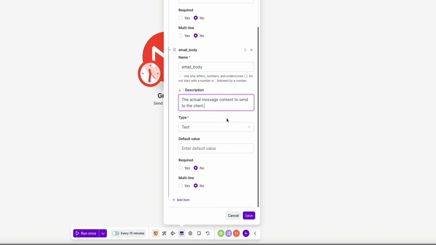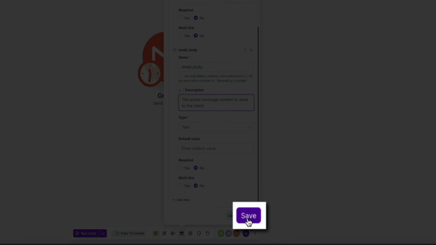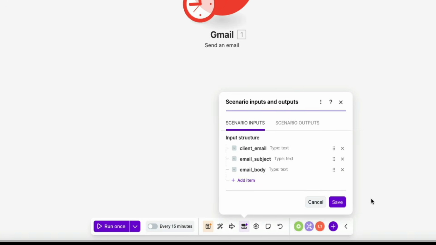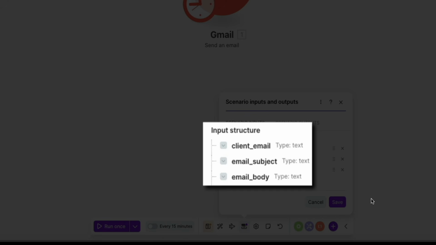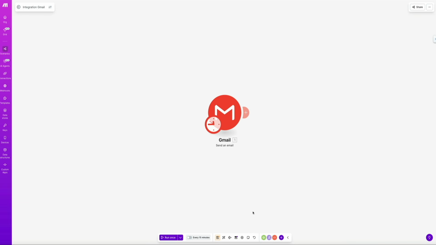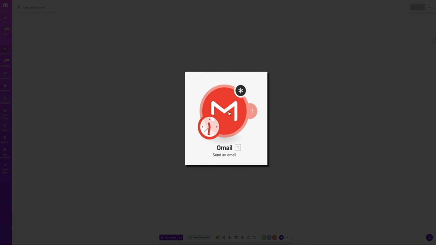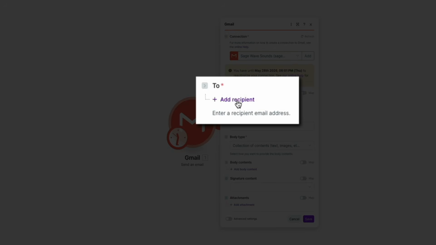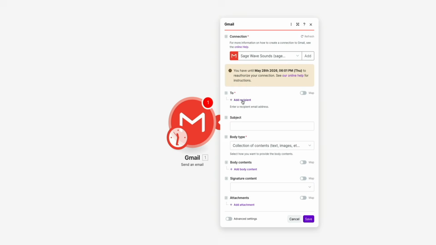All right, then once you have the 3 inputs defined, click the Save button. And then just for good measure, let me open the scenario inputs again. And you'll see that we have our new input structure ready for our send email scenario. Okay, next, open the send email module settings again by clicking on it within the canvas. And then under the To section, click where it says Add Recipient.